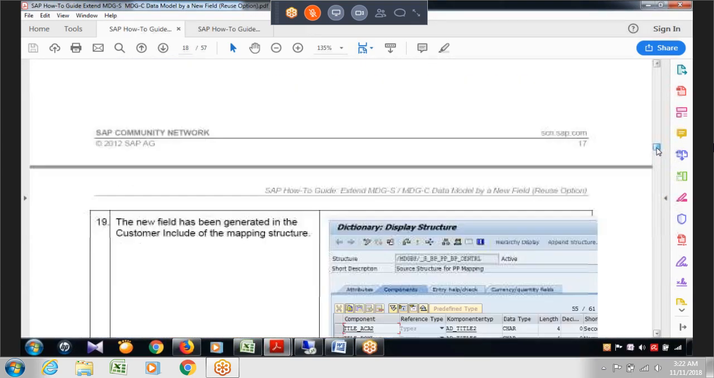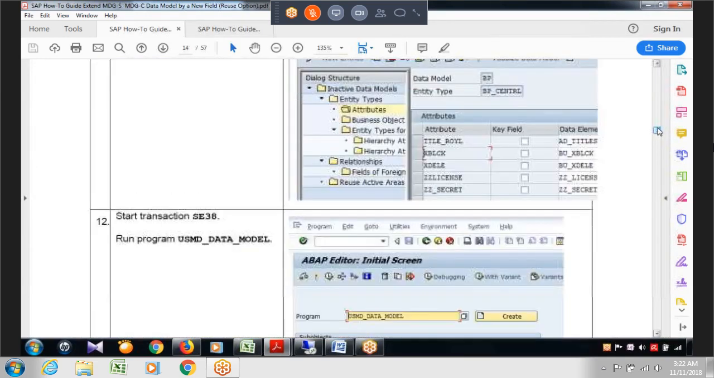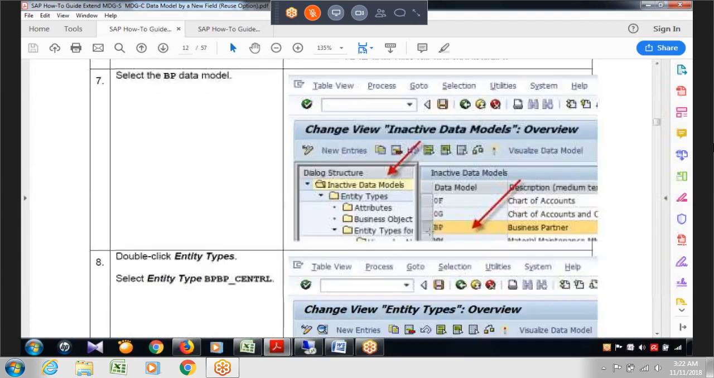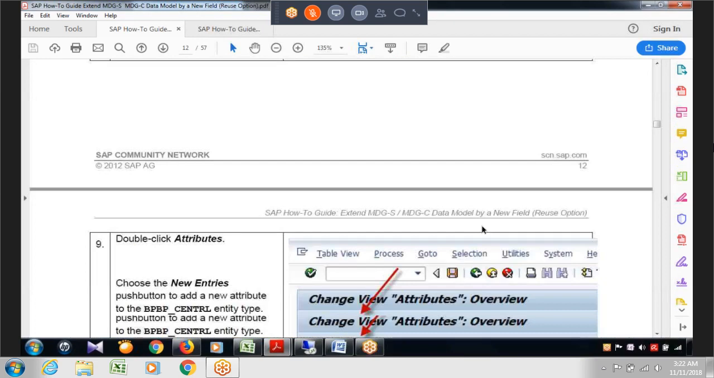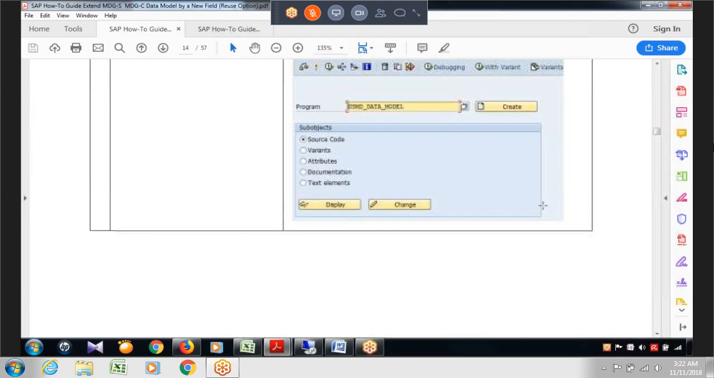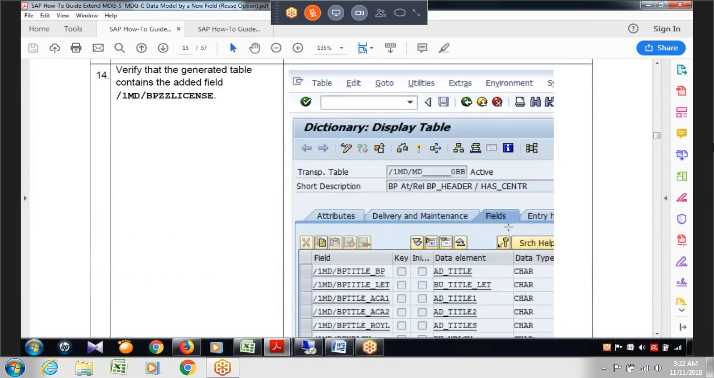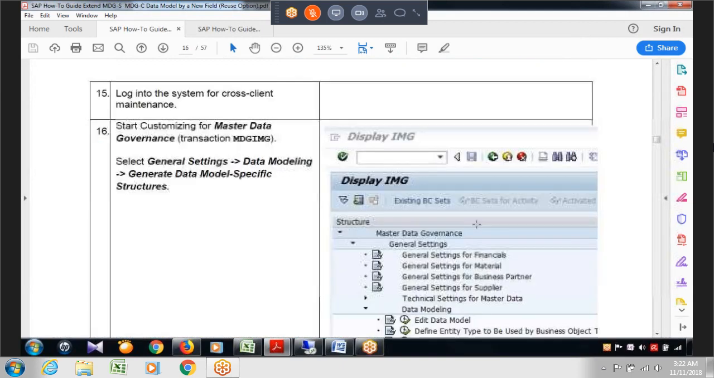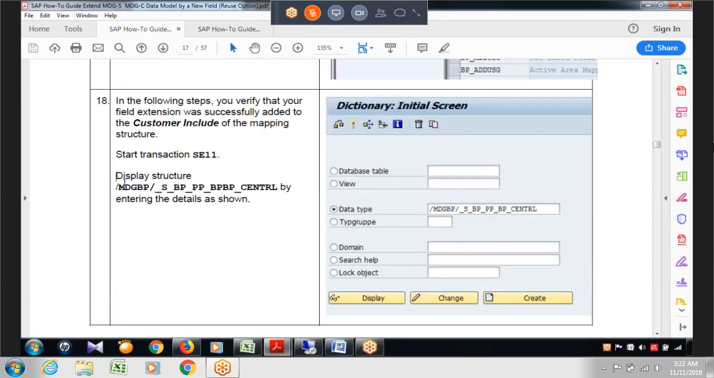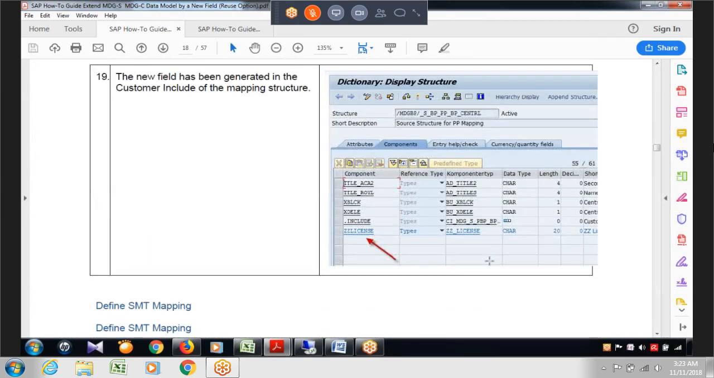This sequence should come first, then this example anyway. Then it is easy for the new people. Okay, business partner level, BP central level, we added ZZ license, data model staging area will check, then structure, generate structure. So after generating the structure, check the structure as well, structure level.